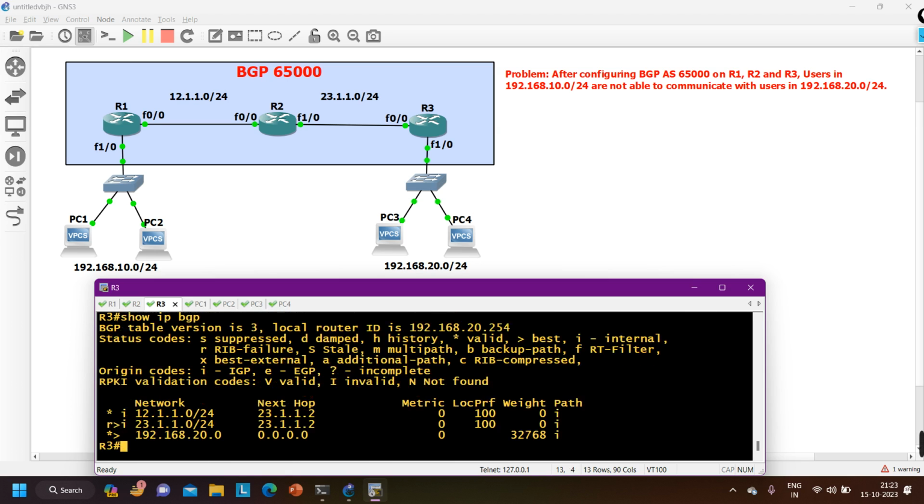So IP BGP, this is the BGP table of router 3. On router 3's BGP table we have only this network, which means router 3 has this prefix in its BGP table like a self-advertised prefix. Router 1 is also advertising a prefix, but router 2 is not getting the prefix. So what we can do here is check one thing.